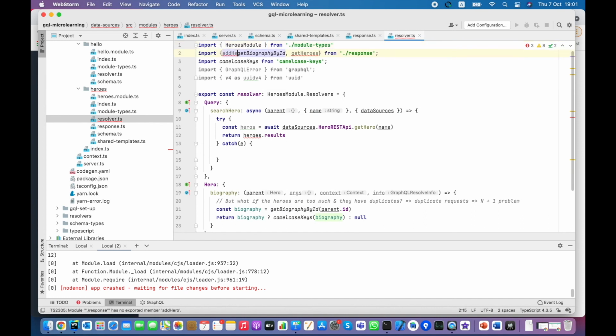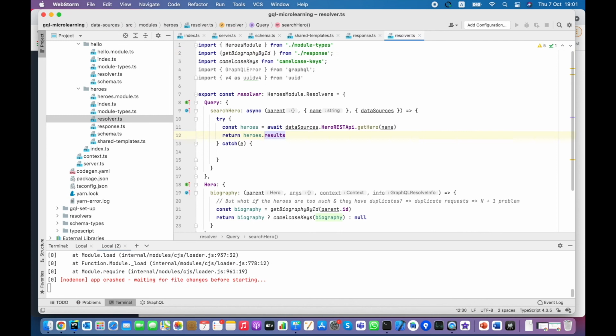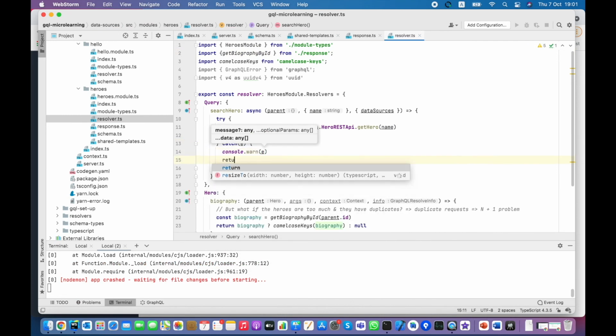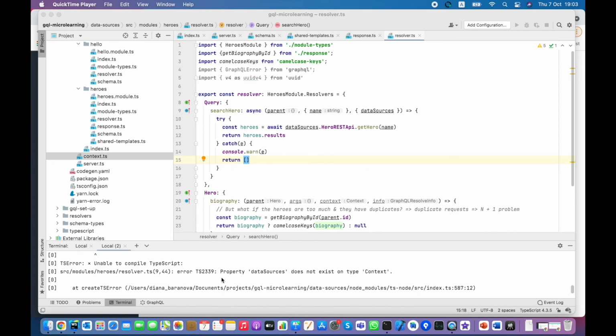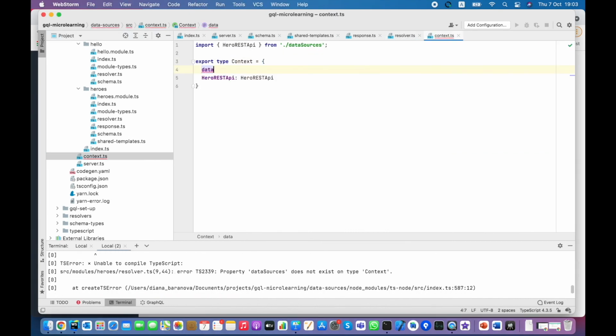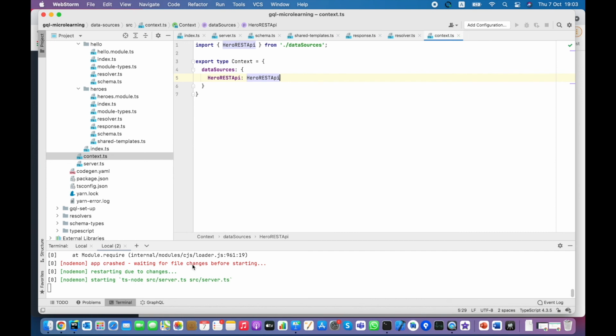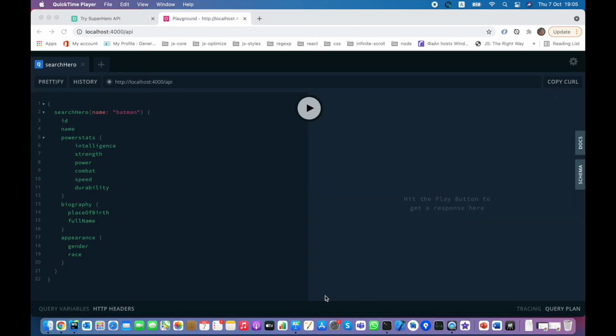Let's remove unnecessary dependencies. And in error case at the moment, let's make just a warning with error and return an empty array. Let's pay attention to the error in console. It claims incorrect context typing. Let's fix it by wrapping Hero REST API into data sources. Now server is healthy and we can check the results.